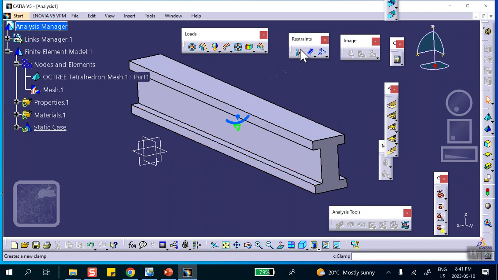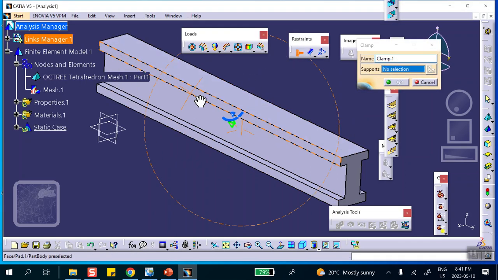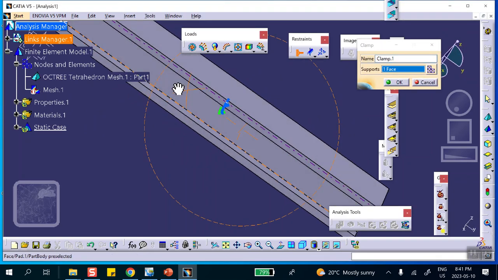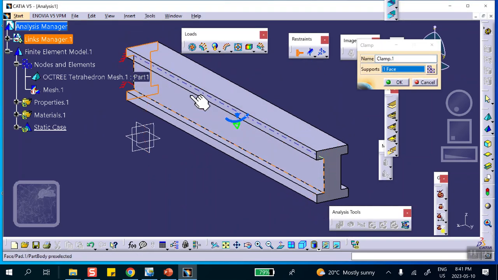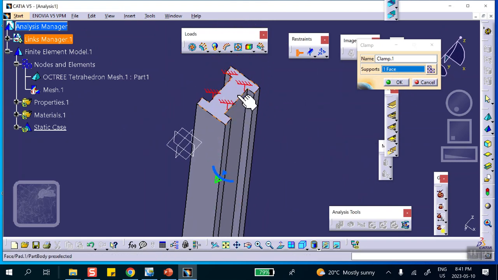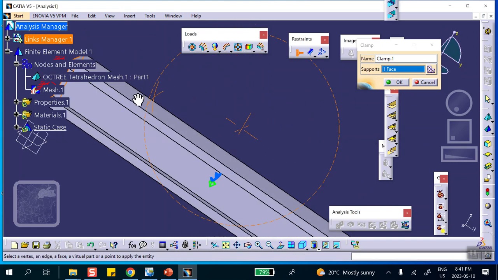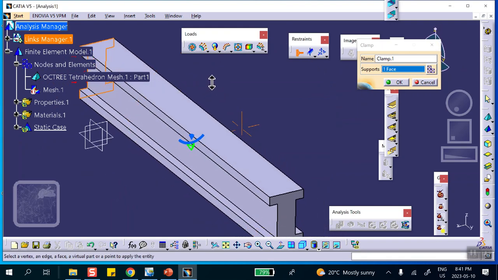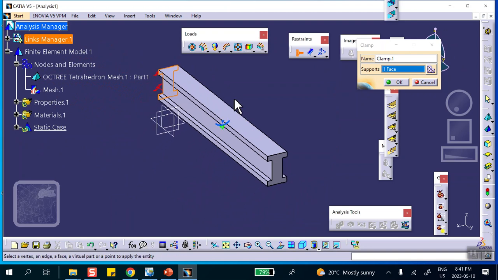Now, we clamp this end, or that end, it doesn't really matter. You can clamp the other end if you want. Oh, wait a minute. It looks like I did the face. Yeah, that's what I want. I wanted the face. That's fine. If you do the edge, you're not doing what you're asked to do, okay?